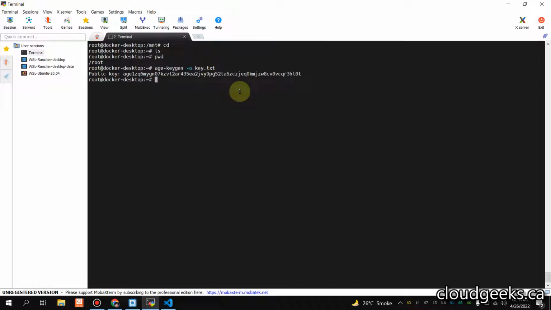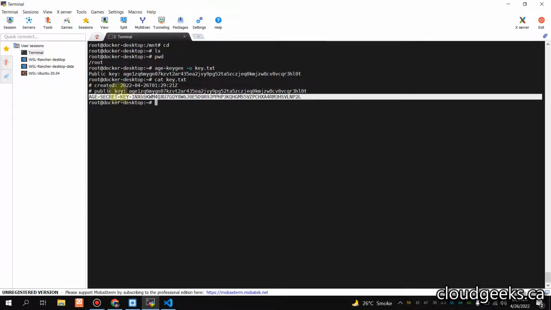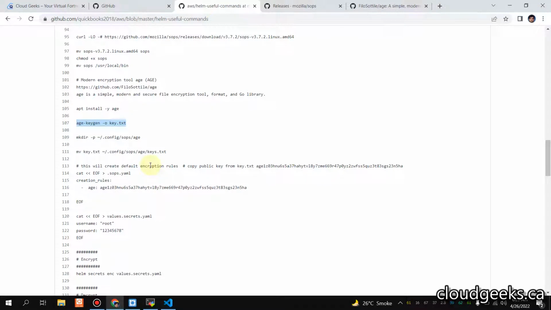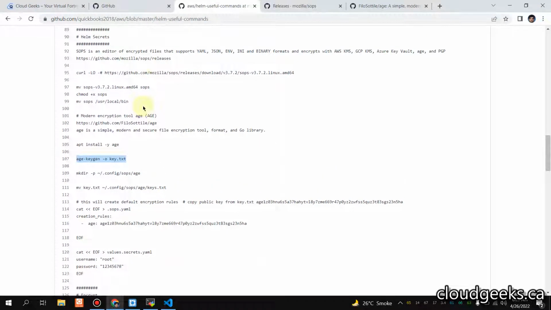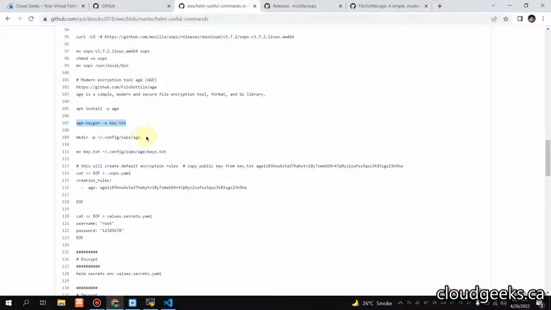So this is the key.txt. If I simply get out the content of this key.txt, it actually provides us a secret key. This is our secret key and this is our public key, which is commented out. So we are going to use this public key. Okay. So what I'm going to do, I'm going to show you from the scratch what commands you need to have to make this available.